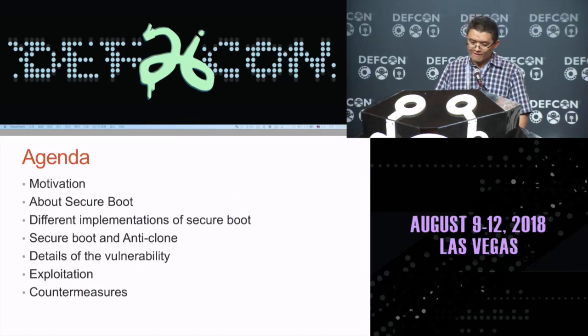During this talk, firstly, we will introduce why we did this research. Then, we will discuss the secure boot and its different types of implementations. Thirdly, we will reveal the detail of a vulnerability. We provide two exploits. One is to bypass the unique ID verification in secure boot. Another is to implant malware in a peripheral. Finally, we will give our recommendations to vendors who use these chips.